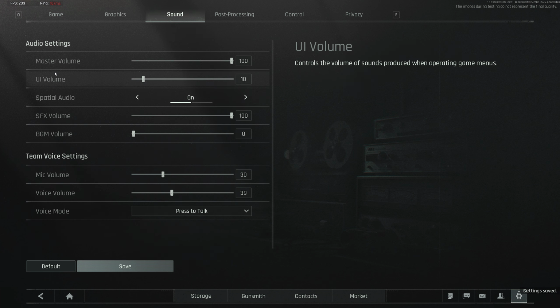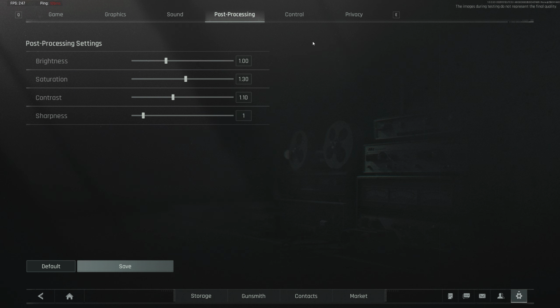Sound settings, you want to boost down your UI volume just so you can hear people while you're looting a little bit better. Spatial audio, you want this on just so that you haven't got mono audio. Music volume, obviously you want to turn this down. Post effects settings, you can copy these if you want.